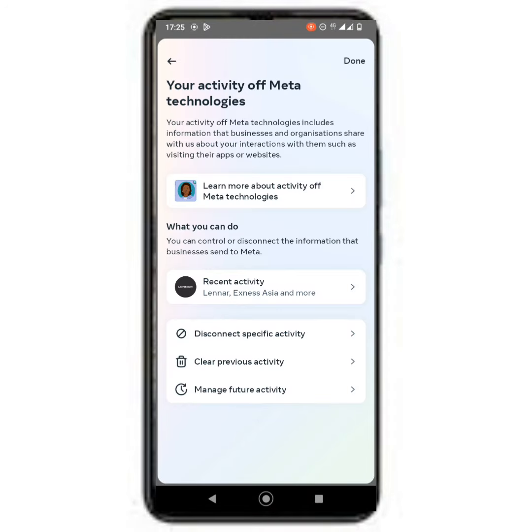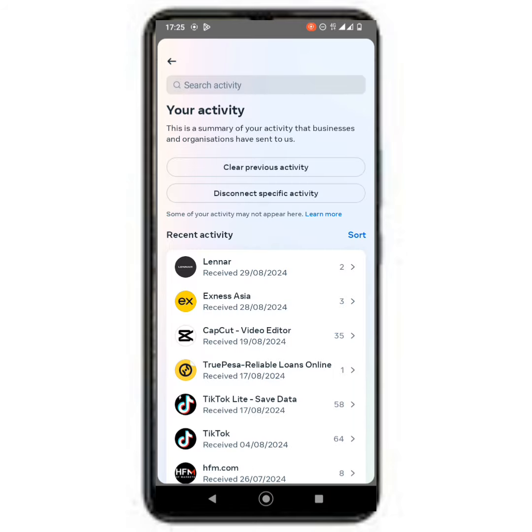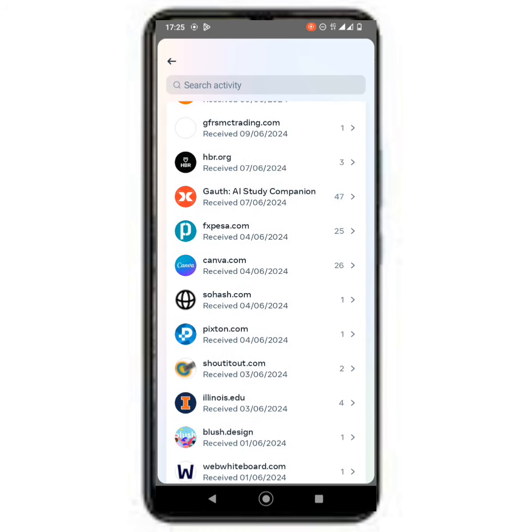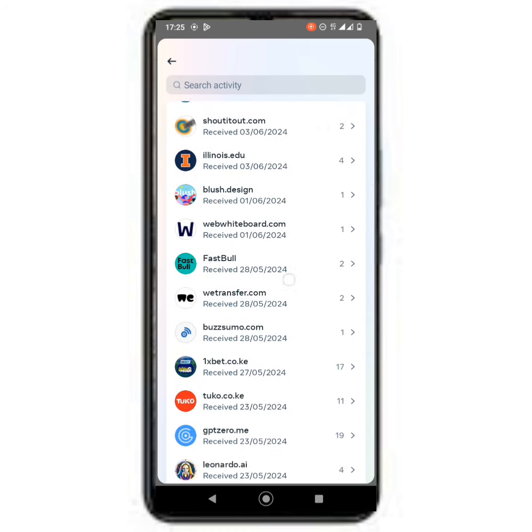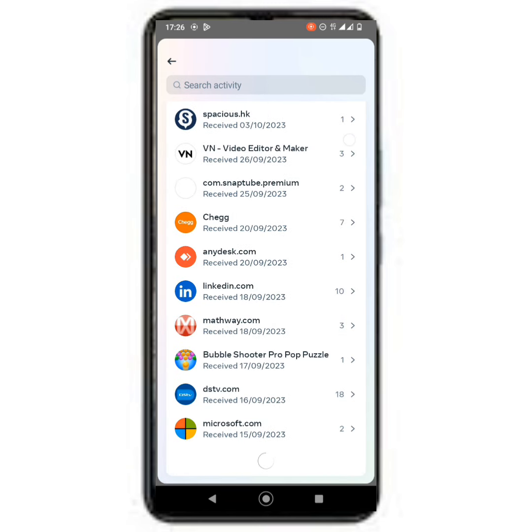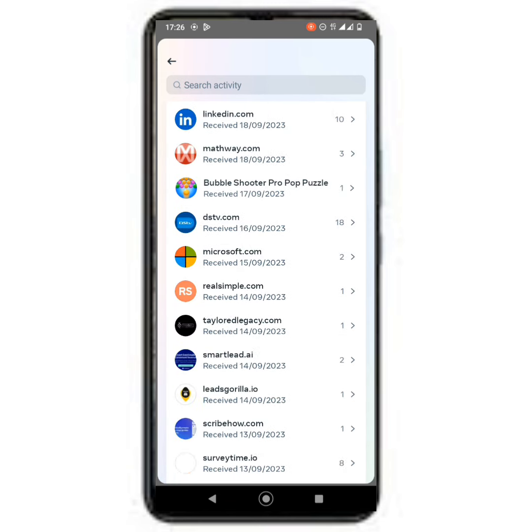Then you will see the recent activity that has been sent to Facebook from different websites and companies. This is very ridiculous. Click on the arrow button there. Now you will see the companies that are sending your data to Facebook. For instance, these are the companies that have been sending my data to Facebook. Just look at all those companies. This is very bad. These are various companies that are secretly sending my data to Facebook without my knowledge. Look at it. This is very bad.